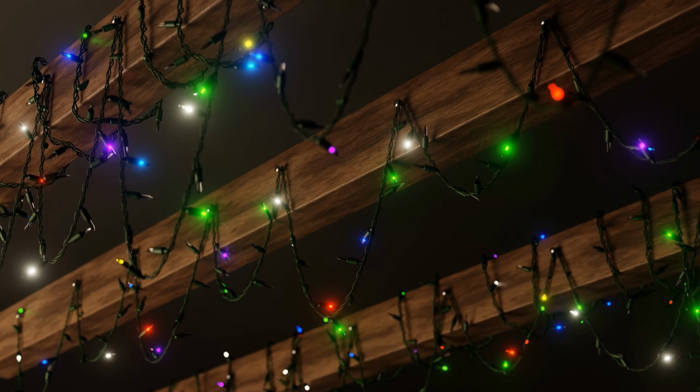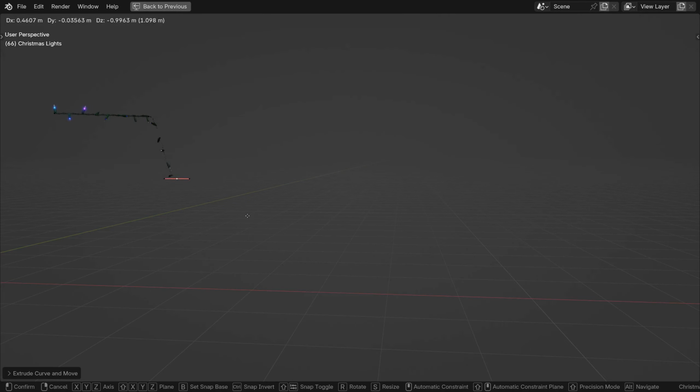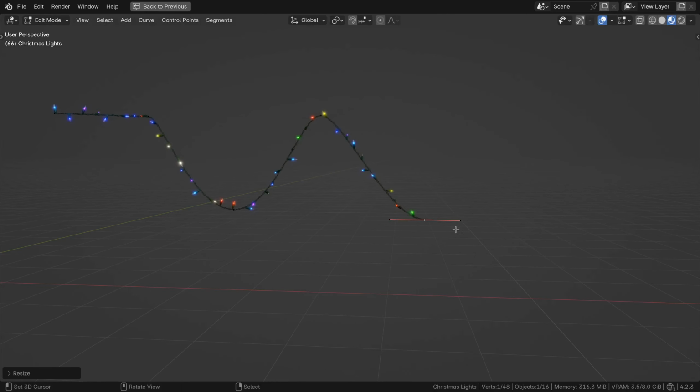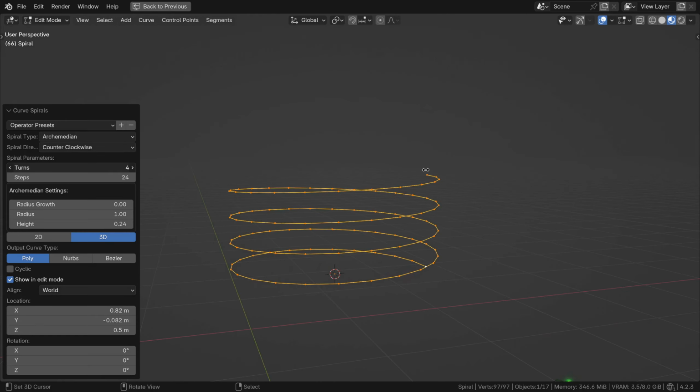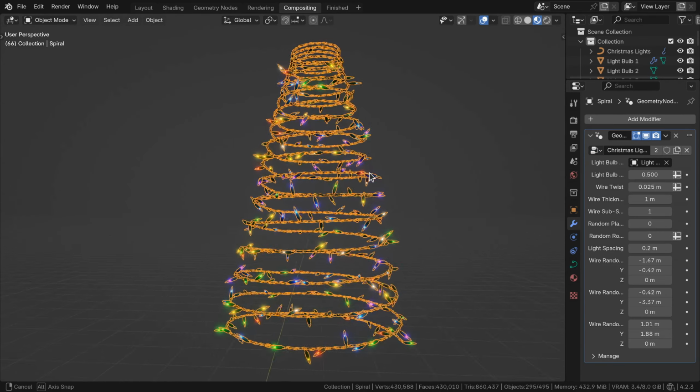With my geometry node Christmas lights, you can decorate your Christmas and holiday scenes. Now, I made this product a few years ago, but I've just updated the product with new features and improvements. So all of my existing customers can re-download the product files to get the new update.